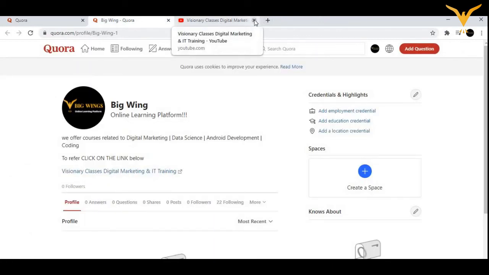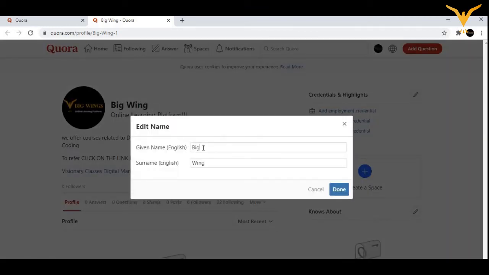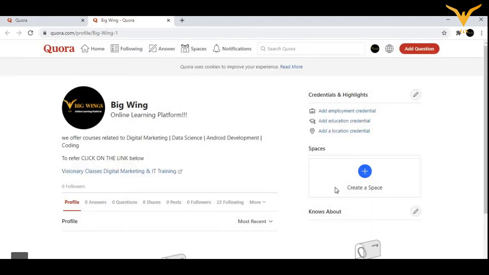In this way you can add it. First thing when it comes to profile is the profile image, then the name, then online learning platform. I don't want it to be Big Wing, I'll just add Big Wing here. Let me see, will they allow us to add this? Okay, it will take, yes, Big Wing. Then the online learning platform: we offer courses related to digital marketing, data science, Android development, coding, whatever you are into. If you are an expert in digital marketing, Google Ads, or search engine optimization, whatever you're expert in, you can write it down in the description, a small description about you.